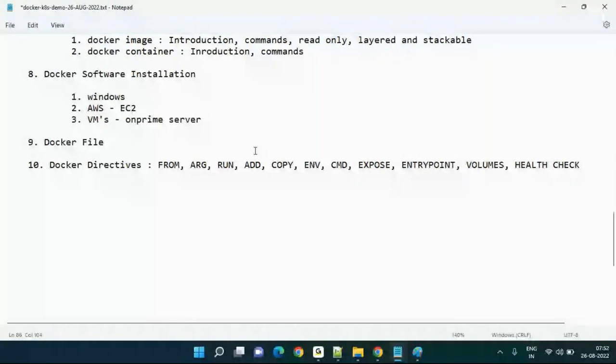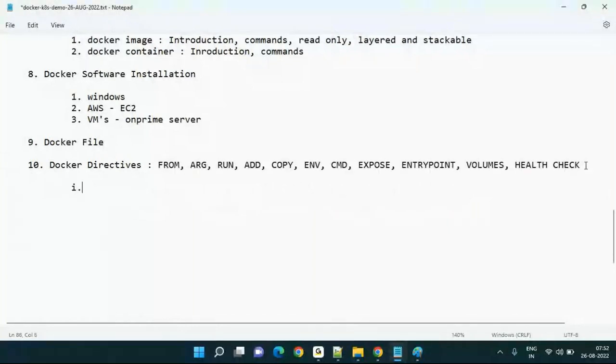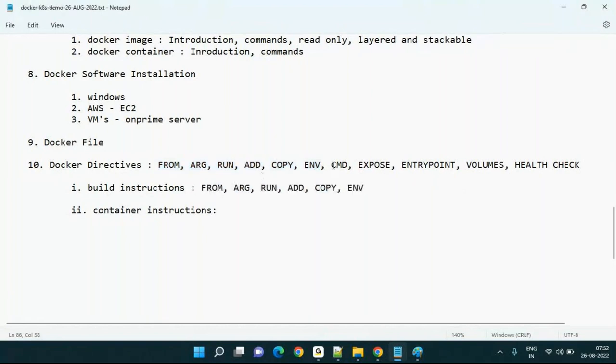People call these directives one, directives two. Instead of providing a lengthy list, we can split all these commands into two ways, team. One is build instructions: during build, what commands are required. And the other is container instructions: while executing the container, what commands are required, team. I would say up to ENV is called build instructions, from ARG, COPY, ENV and all these. Now I will explain clearly, team, from CMD these are called container instructions, team.